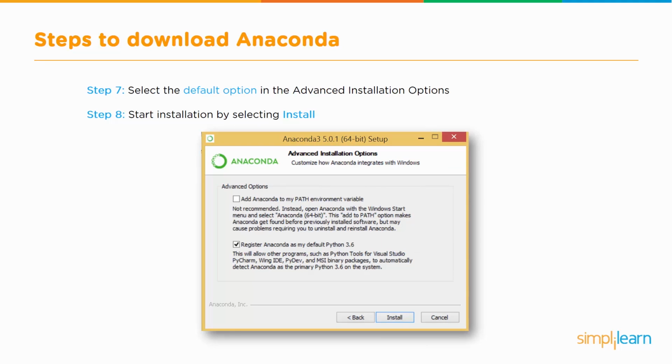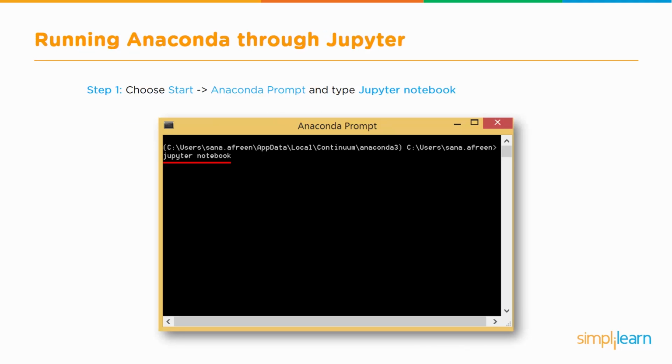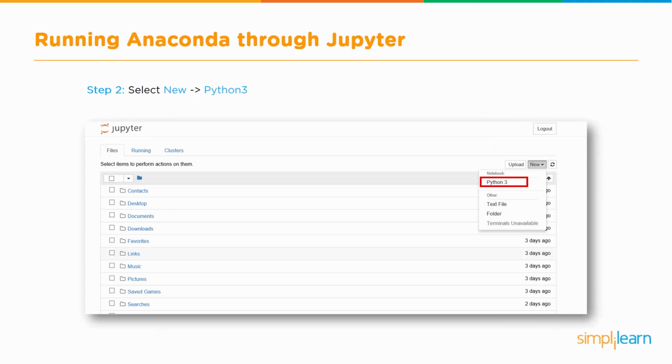Once you have installed Anaconda onto your computer, you'll be able to find Anaconda Prompt, which will open up a window. In this window, you'll type jupyter space notebook. You might also have the Jupyter Notebook startup in there too, which will do this automatically for you. Jupyter Notebook will then open up your default browser window.